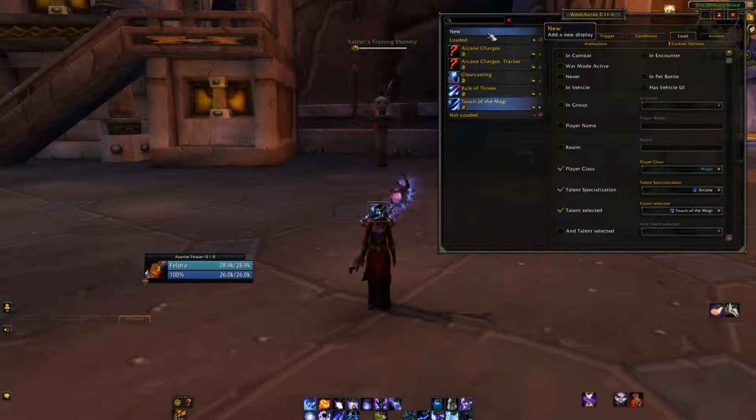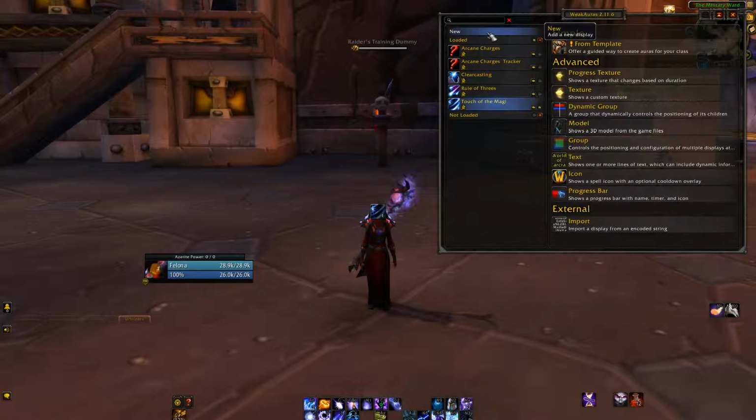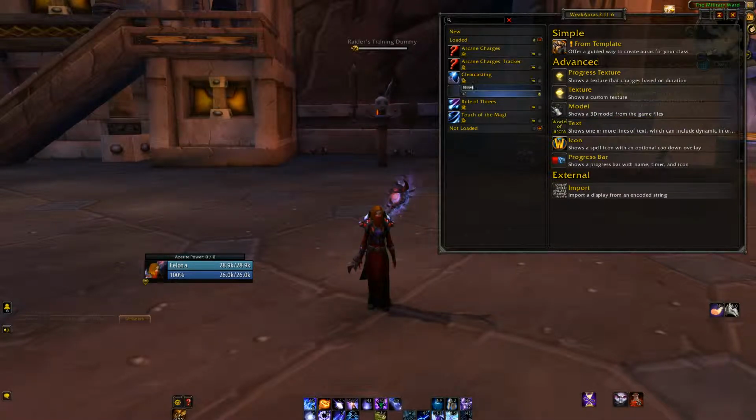In this case, we're going to use a dynamic group because I want to prioritize the greatest item on one side of the screen, preferably on the left. So we're going to create a new one. We're going to choose dynamic group. We're going to give it a name. I'm going to call it Priorities. Now that we've created Priorities, we're going to move things into it.